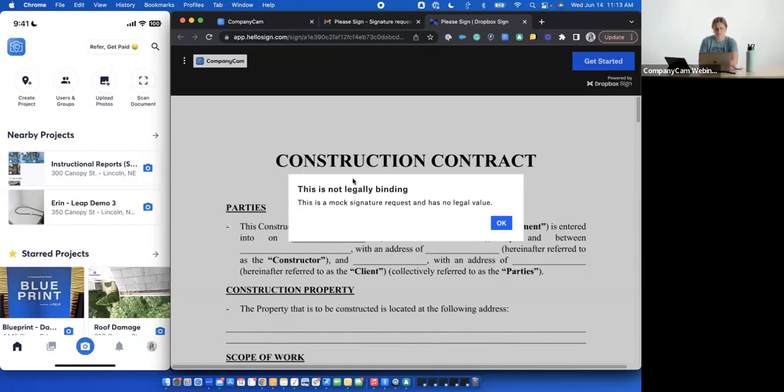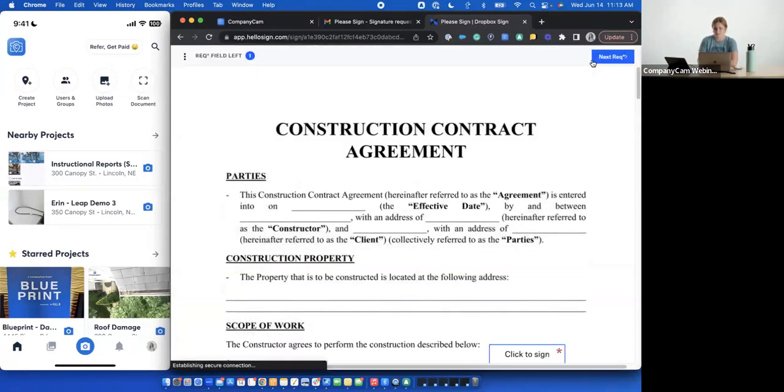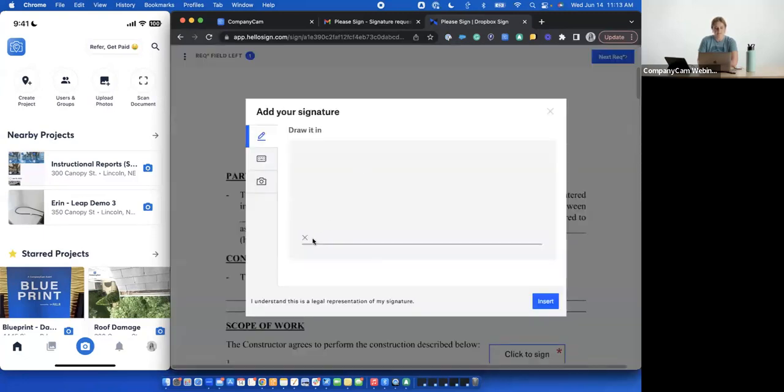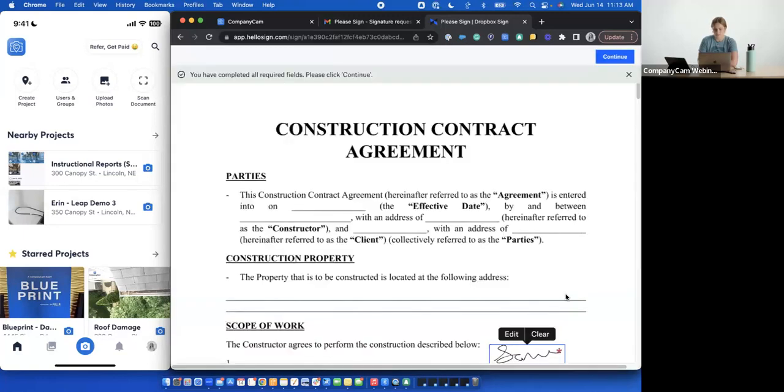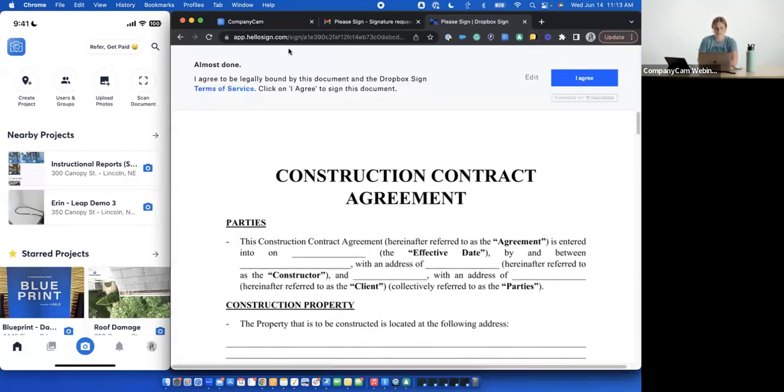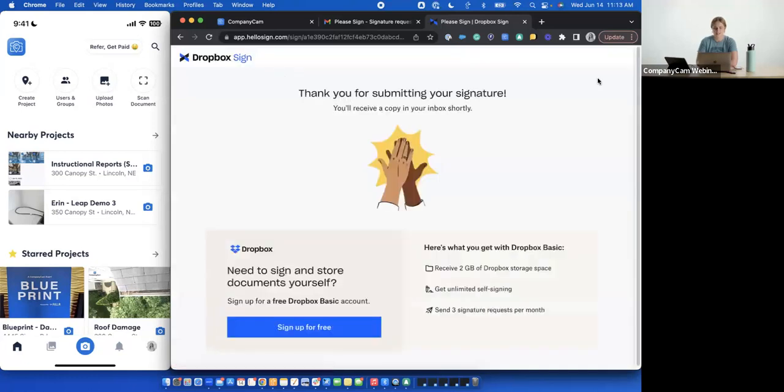So just ignore this about it's not legally binding. Once they sign it, it will be, and this will pop up again. So just hit OK. And then you'll hit this get started button and it will say click to sign. If they are signing for the first time, your customer, they will just sign their name. They can also type it in or upload a picture of their signature. Hit insert. It will let you know that you've completed all the fields. Go ahead and hit continue. And here's that legally bound agreement right here. So they'll hit I agree and they are all done.